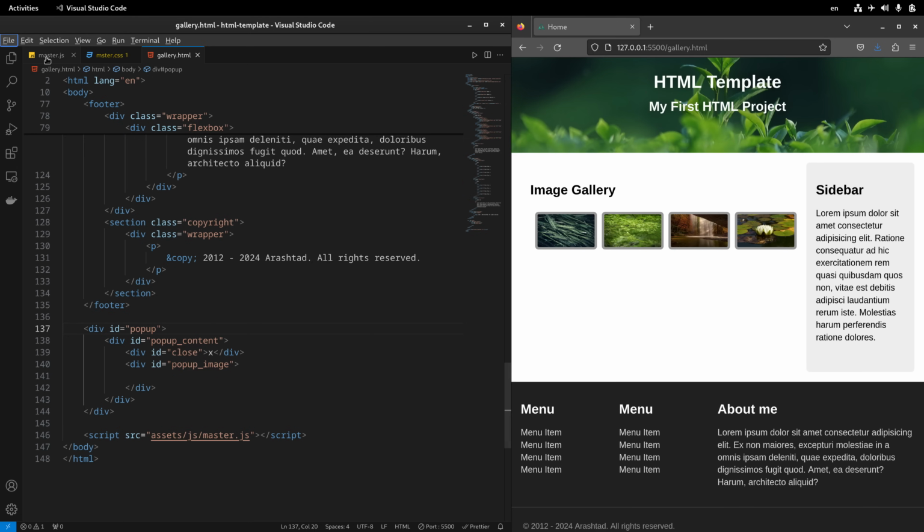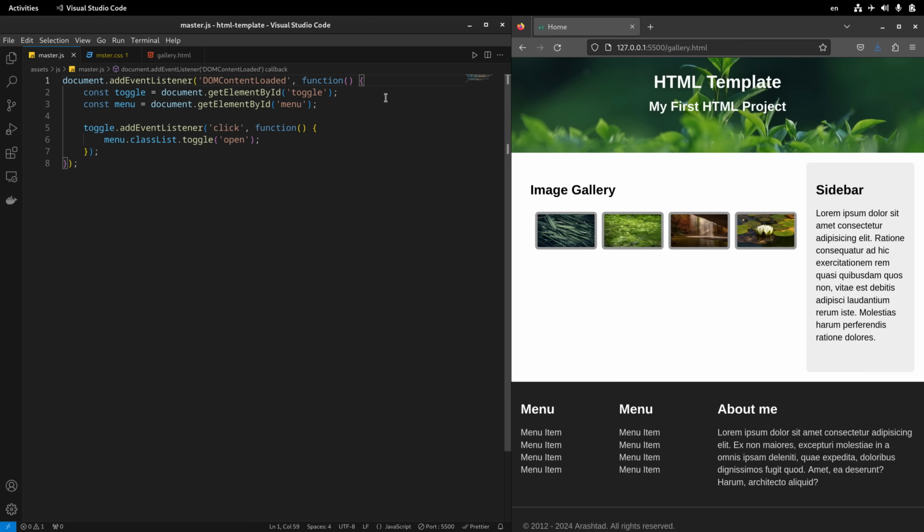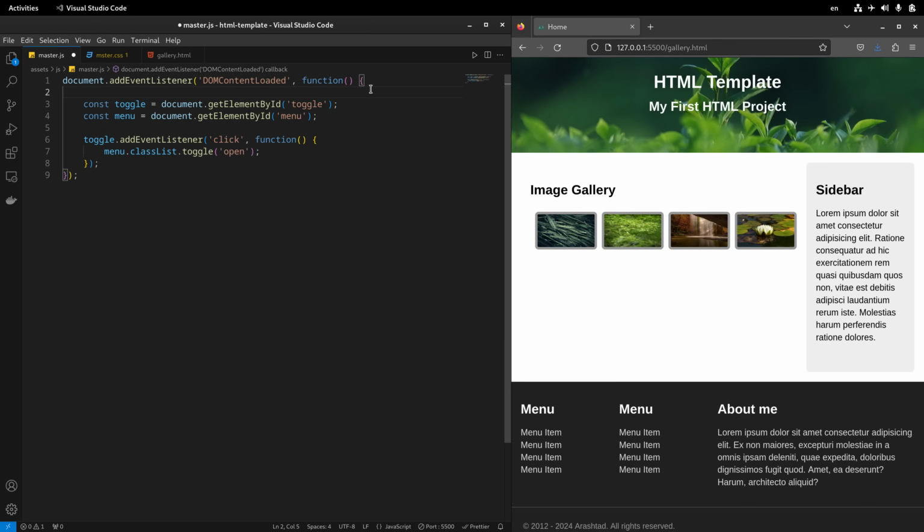Now let's get to our JS code. And first of all, I want to add a comment here. The way that I add comments to JavaScript is by adding 2 slashes for a single line comment. So let's add a comment like toggle menu functionality. So later on if I forget about this code, when I see this comment, I will know what this part of the code is supposed to do.